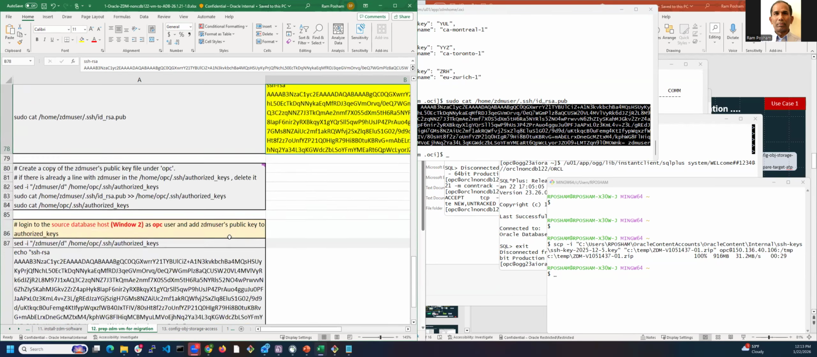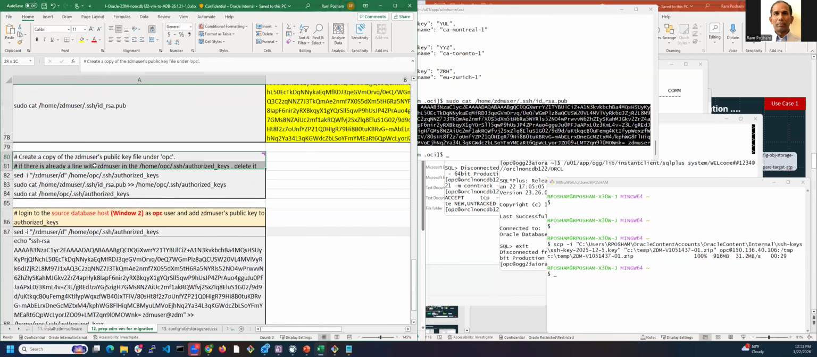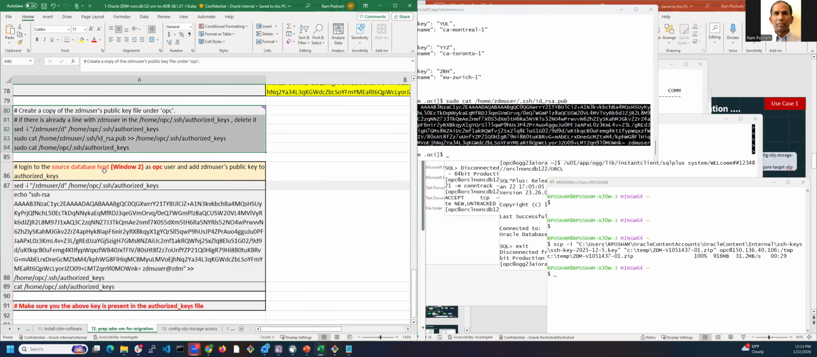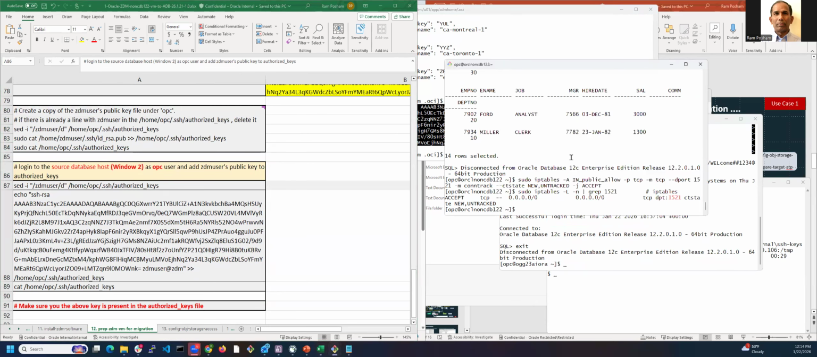Okay. Then after that, you update the authorized keys file, right? If there was already something there previously, that's what this command does. It deletes it. So you copy this whole thing and paste it here. All right. Then after that, you go to window 2, that is this one, the database server.